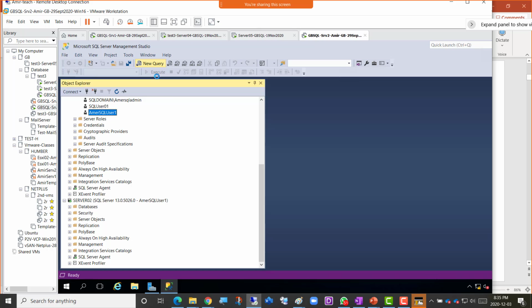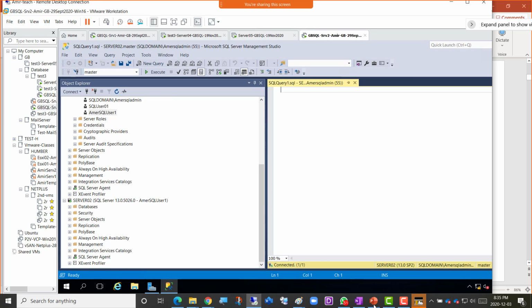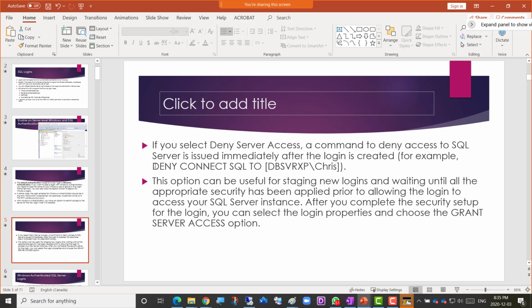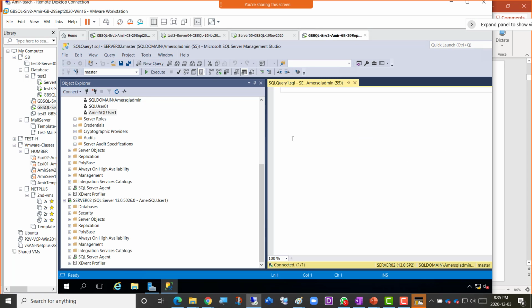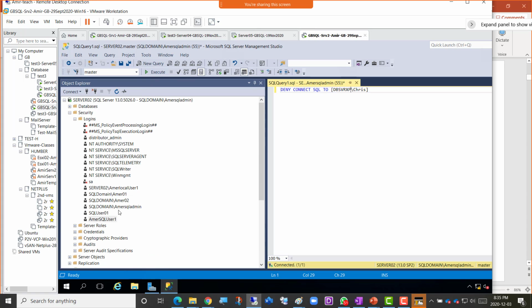So there's a new query written here, in the new query which opens. The query that can be typed is DENY CONNECT SQL TO and then the name of the user. So if I Ctrl+C this and Ctrl+V here, which is not taking, I'll just go ahead and copy, paste, and simply put the bracket back. Obviously this is not the server name or the domain name here, and the domain name is SQL domain. So if I change that to SQL domain, there is no such user here, but I do have the 03 user there.